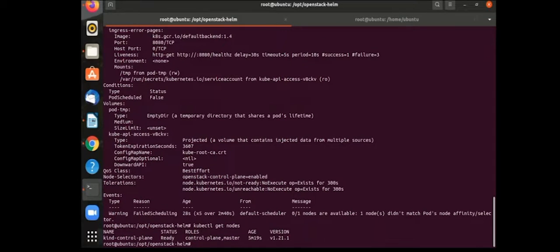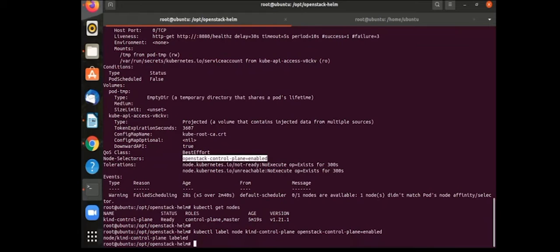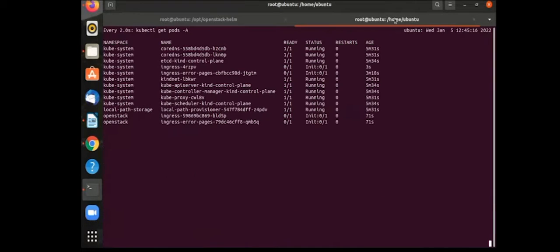So we can get the node name. Again, it's a single node cluster, so I'll have to make some changes from the official docs. So I'll label the node kind-control-plane, and the node selector is just given up there. So it will say node labeled, I guess. Yeah, node labeled, and now the pods are initialized, and in a while they'll be running again.